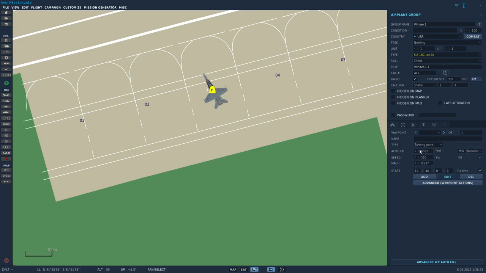If I said turning point, this would be overflying Cobalt Lady at this point, and the altitude would be 6,500. You can put any altitude here, any speed, any mark. That's it. That is as simple as it is to put an aircraft and get flying in DCS in your own map, in whatever you want to do. That's why I wanted to do this lesson early, so that you guys can use this to train.